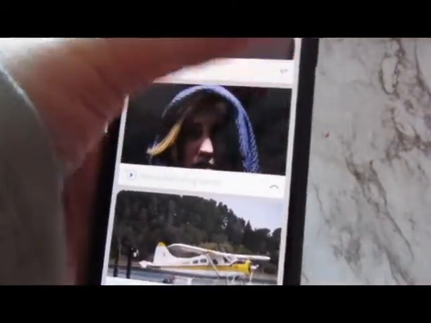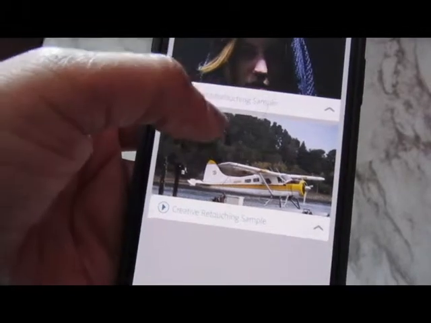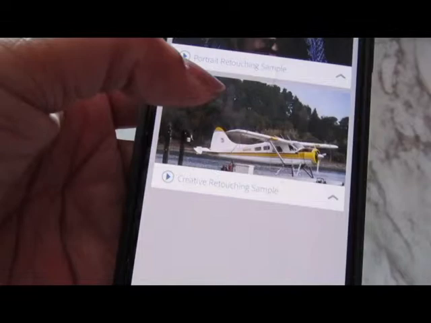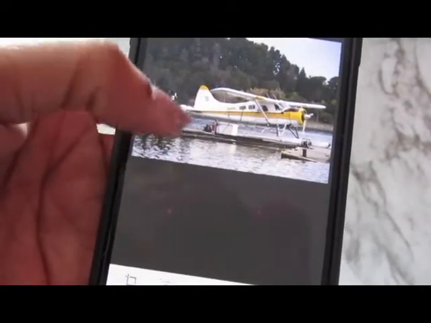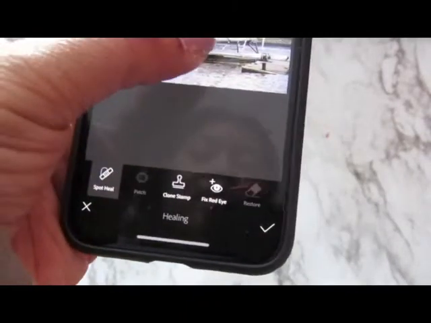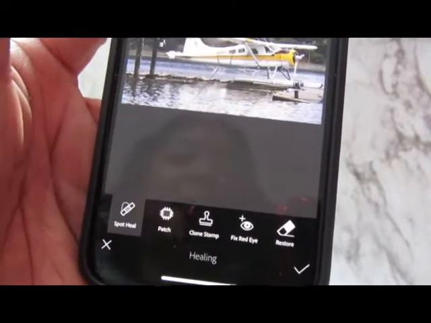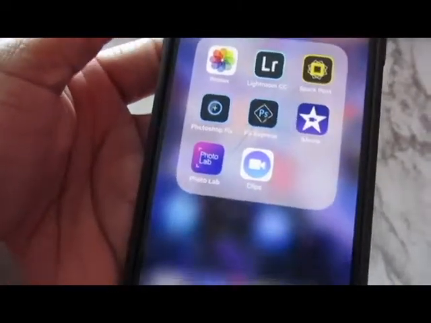Poor Luke Perry. I did post a picture to Instagram the other day. But you could do portrait retouching sample. This one is good. I've used that before. This one is good if you have a photo and you want to get rid of things. You can just kind of wipe it out by using the healing tool. You just take it and go over it like that, and that's gone. So these apps really help me a lot when I am creating for YouTube or social media.